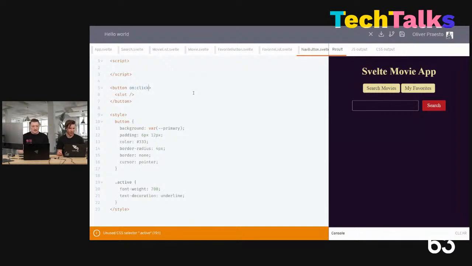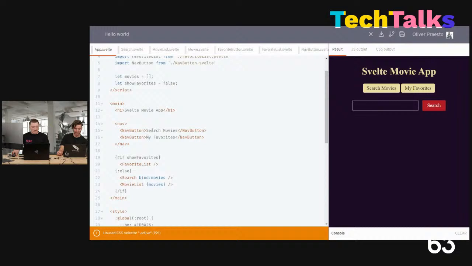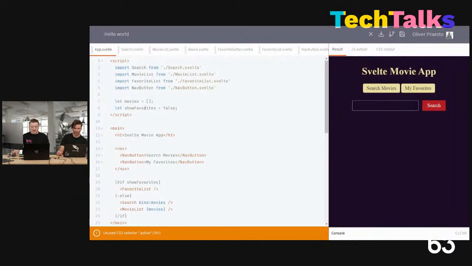So we want to forward the click event from the buttons. And in the app, we want to change the state that we're browsing in here. So on the nav buttons, we listen to the click event, and we change the state of show favorites.